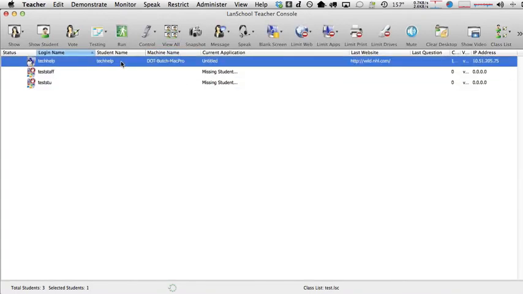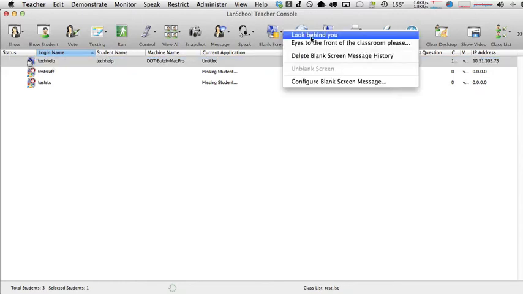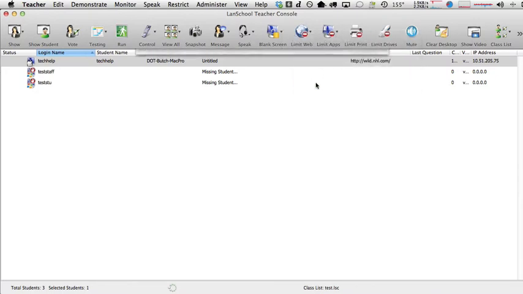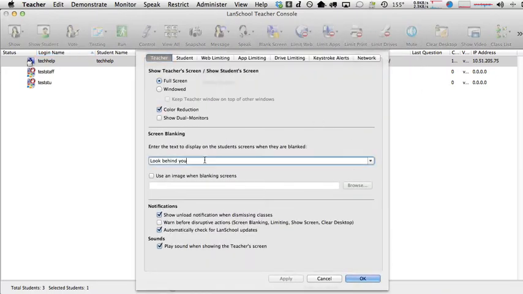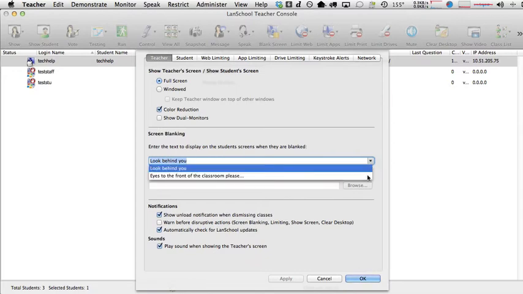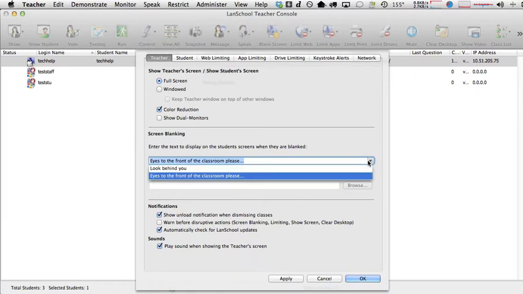Another thing you can do is blank a screen. You can see this blank screen icon here. There's a default message, or you can select from other messages you created. If you want to configure them, at the bottom there's a configure blank screen message. In the center, under screen blanking, is where you can type the message. At the right, if you have more than one, you can select the default one. You can also choose an image when blanking the screen. That's how you configure it.